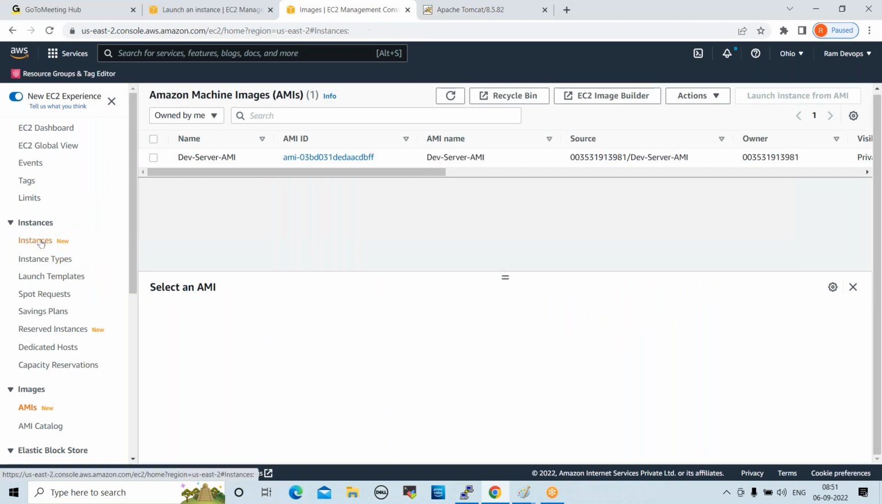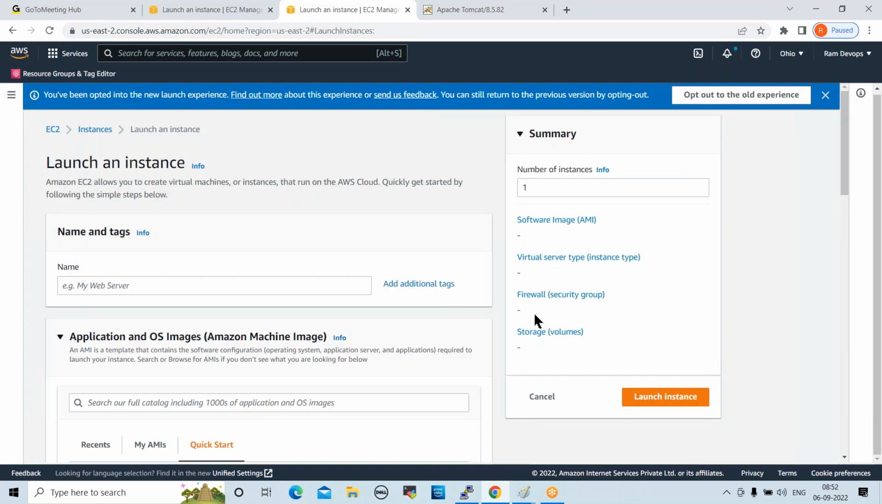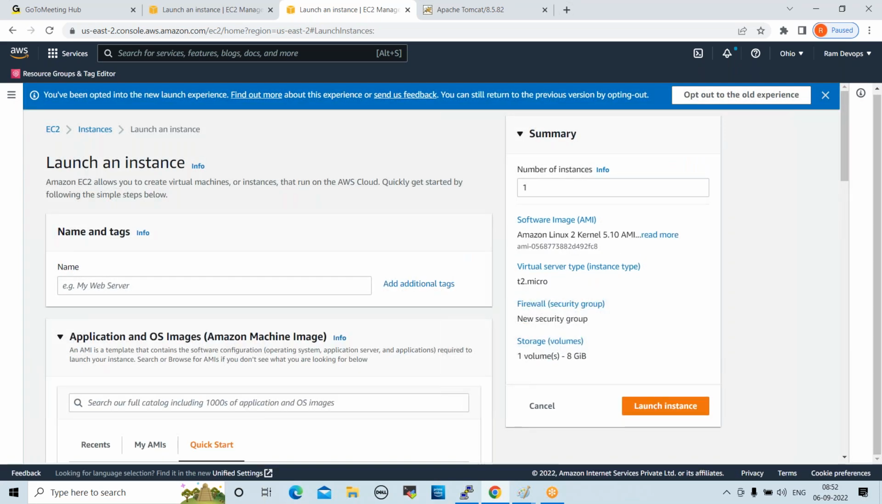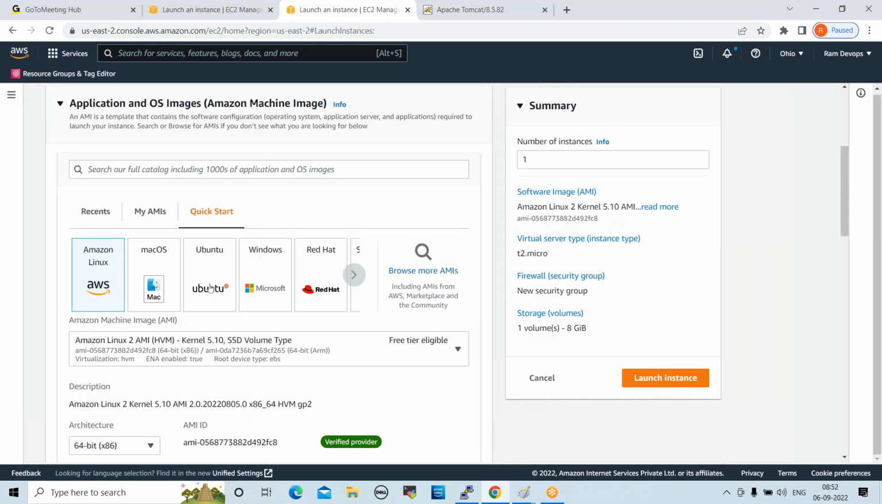Now I want to create 5 servers, 5 different servers. Click on launch instance. By using the customized AMI, I want to create. Okay. So the name we can give later, the server name, because 5 servers I want to create. You don't require 100 servers, just 5 servers we can create. Go down here.